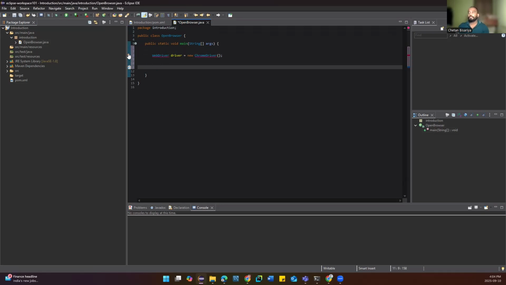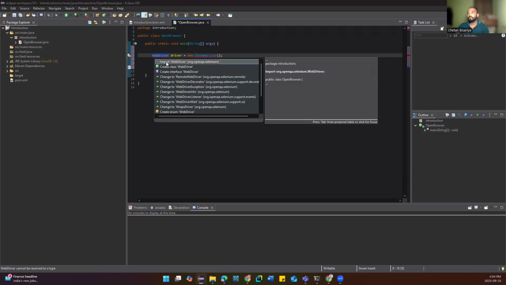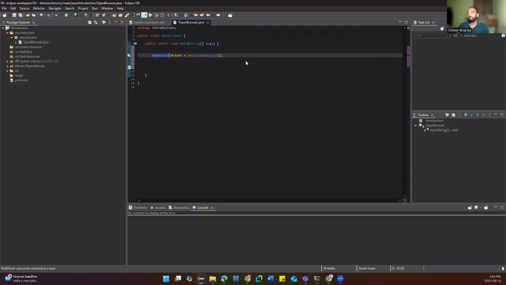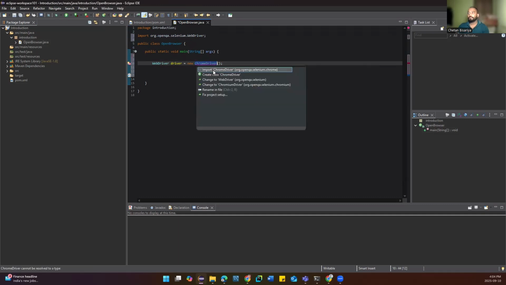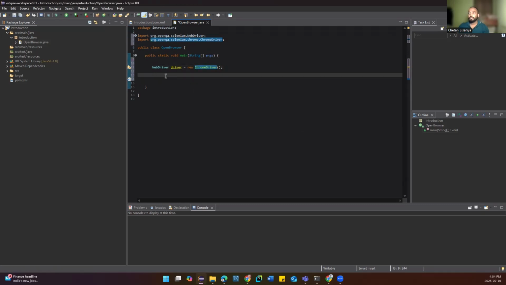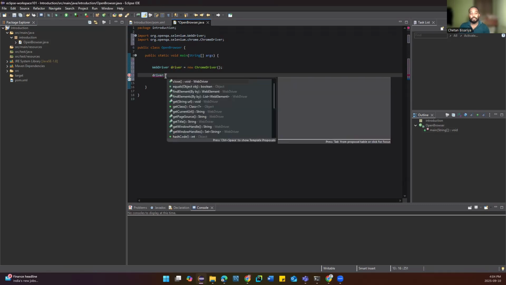Now from here itself you can import the WebDriver package. So import WebDriver, and then you can also import ChromeDriver. Just click here, import ChromeDriver here. So once you have successfully imported all those things, you are ready to use your driver variable, which is an instance, and now you can use it to open your browser.